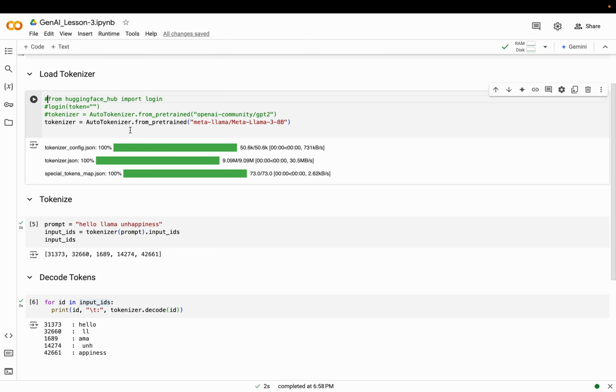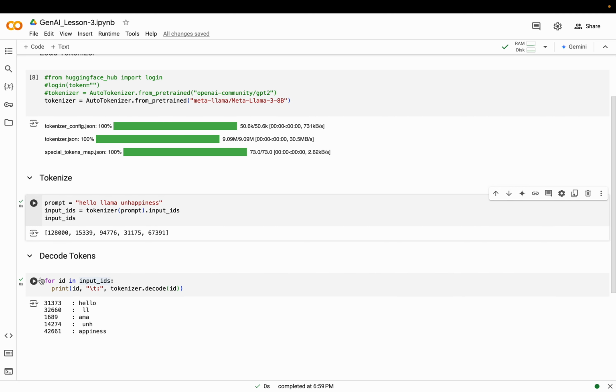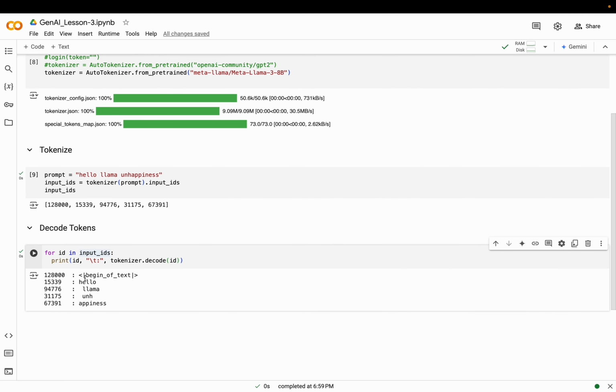So now we have the Llama 3 tokenizer, and let's see how it differs from GPT-2. Here it has a special token to denote the beginning of text, and then hello, and then a space llama. Here llama is a single token, and there is a space because it's a new word at the beginning. And then again UNH and happiness. So these things are similar, but if you try it on very long sentences, you will see much more difference. Now let's get back to our lecture.